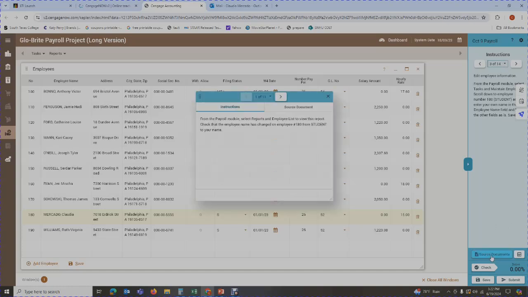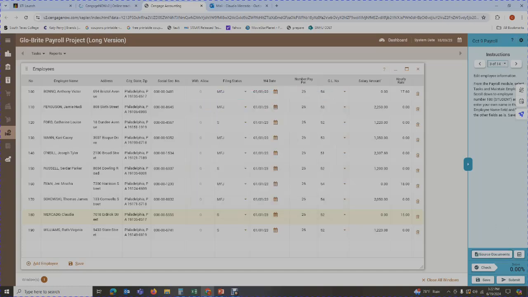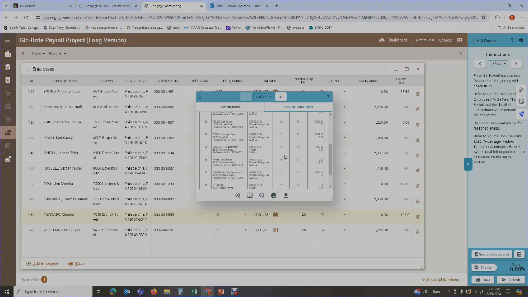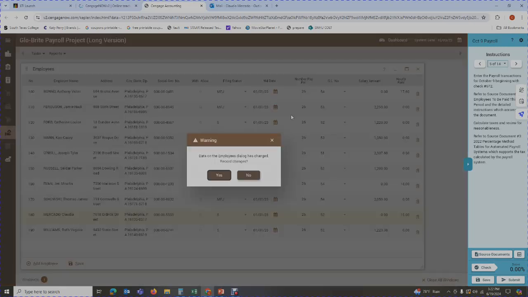Okay, let me see if the following one has. Okay, so now on instruction number 5, it tells us to refer to the source document. We're going to go to the source document, and it says from the payroll module, select reports and employee list to view this report. Check that the employee name has changed. So we just changed the name. They want us to verify that it's been changed, and this is a source document. So they want us to rerun the report.